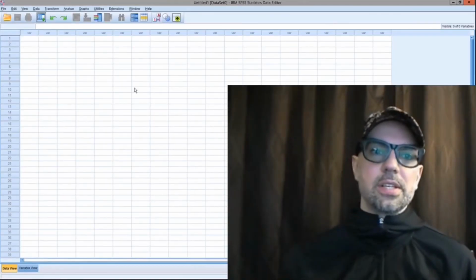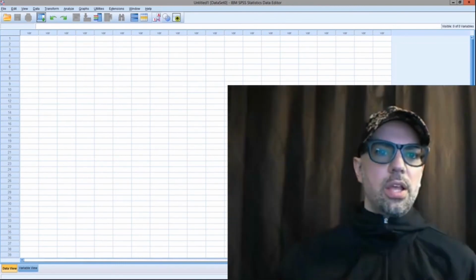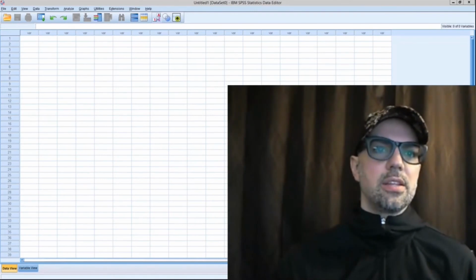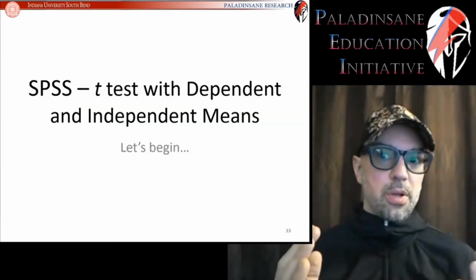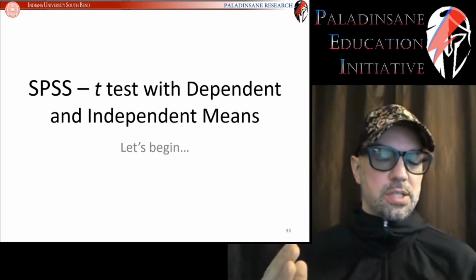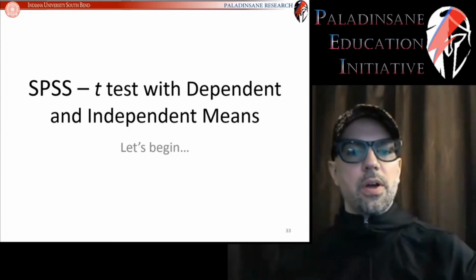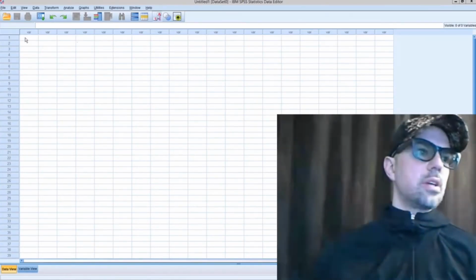So we've decided to do an independent means t-test. We have made that decision based on the characteristics given to us in the description of the experiment. So based on the fact that we have two separate groups, each of which is measured one time, that's an independent means t-test. So let's begin with our SPSS, and we will start this up.